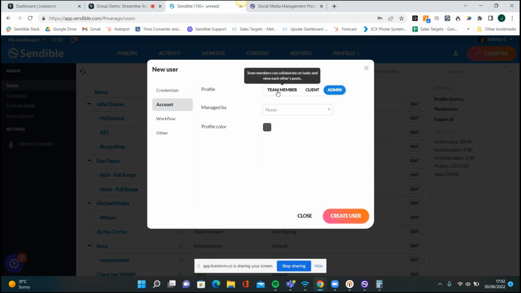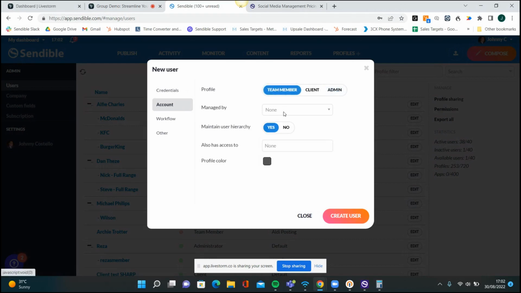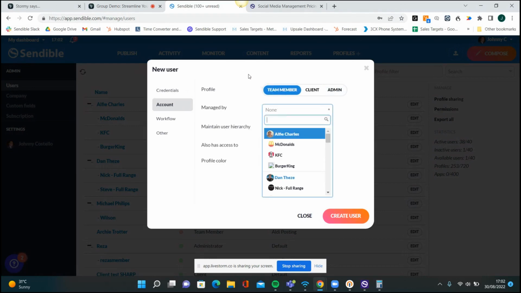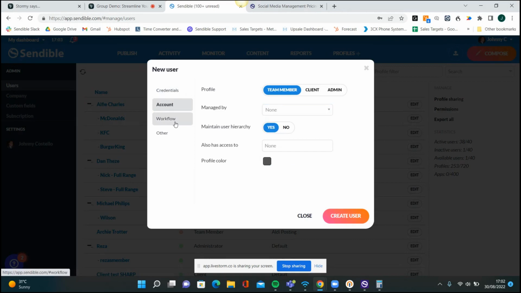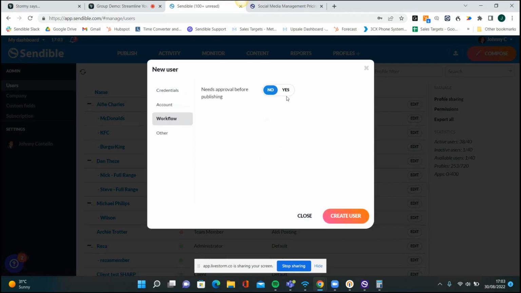The next level down is team member. So if you've got someone in your company that you don't want to give full admin access to, you make them a team member, and you can manage their account as well and oversee their accounts, decide which social networks they're allowed to have access to, and you can even set up an automatic workflow so you can approve all their content before it goes live. So this might be good for an intern, for example.